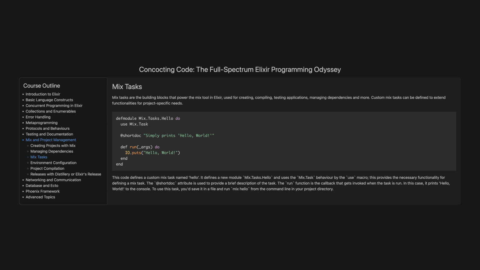The @shortdoc attribute is used to provide a brief description of the task. The run function is the callback that gets invoked when the task is run. In this case, it prints hello world to the console. To use this task, you'd save it in a file and run mix hello from the command line in your project directory.